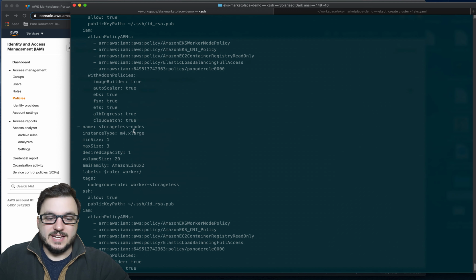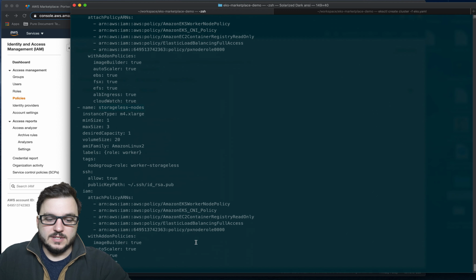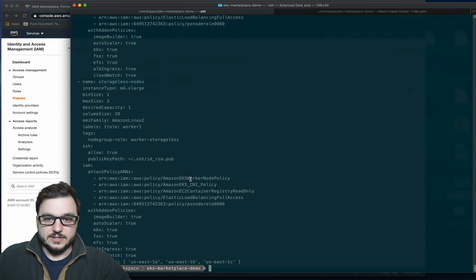Portworx additionally can use storage-less nodes, meaning applications only run there and Portworx providing storage does not. This is optional, but in many cases, auto-scaling storage-less nodes for application demand, for burst capacity, is a good idea. So we define a second node group called storage-less nodes with 1 desired capacity and a maximum of 3. Attach the same ARN because you will need to be able to use those actions in there as well.